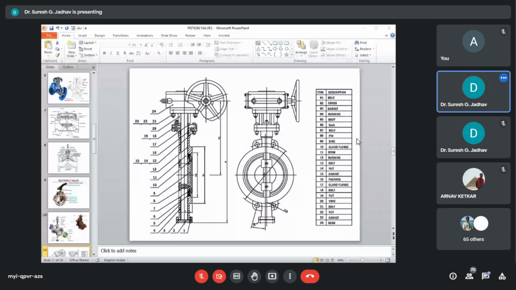The difference between the wafer lug and wafer body design is that the former has provision for all the studs to pass through the body, whereas the latter has provision for only locating bolts. See, this is the difference between the wafer lug and wafer type body designs. The wafer design is also called single flange design.